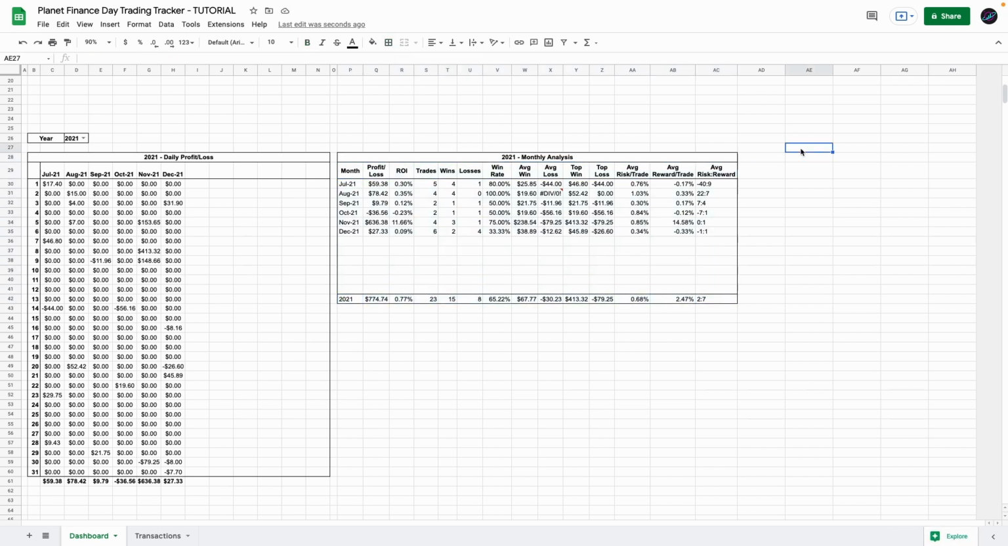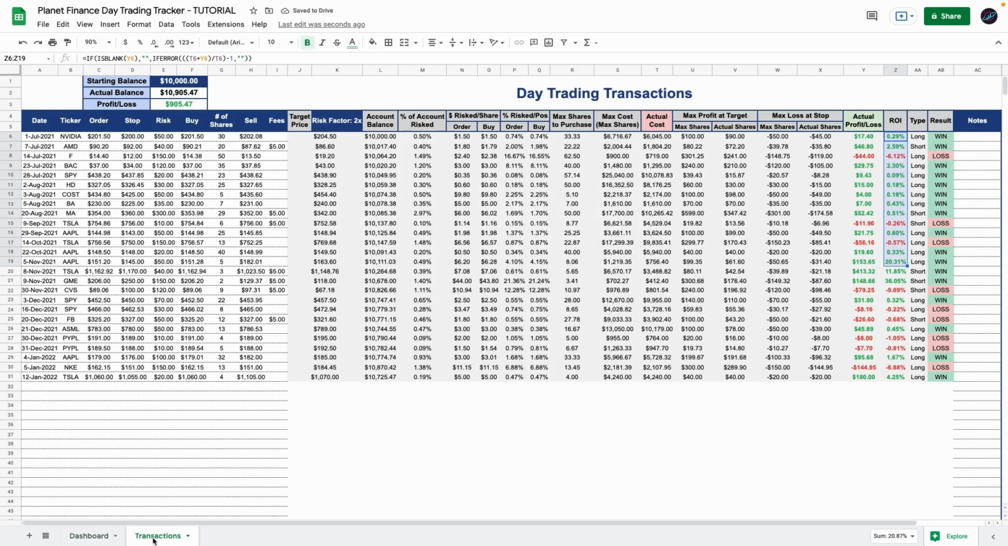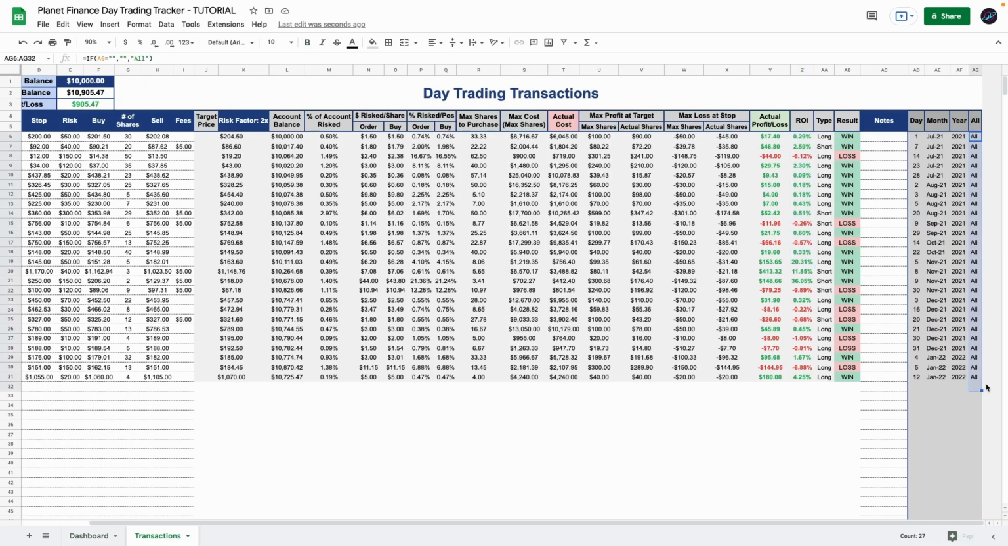Okay, now we're going to go to cell AE27, and the third table that we're going to work on is the yearly screener. This is a very useful table if you like to see your overall numbers as well as per year, once you start entering data for multiple years. So in cell AE28, you're going to enter "all". I don't know if you remember, but in transactions, here we entered "all", and the reason is that we want to add up and analyze all the data without any filters. That's why I entered this here.